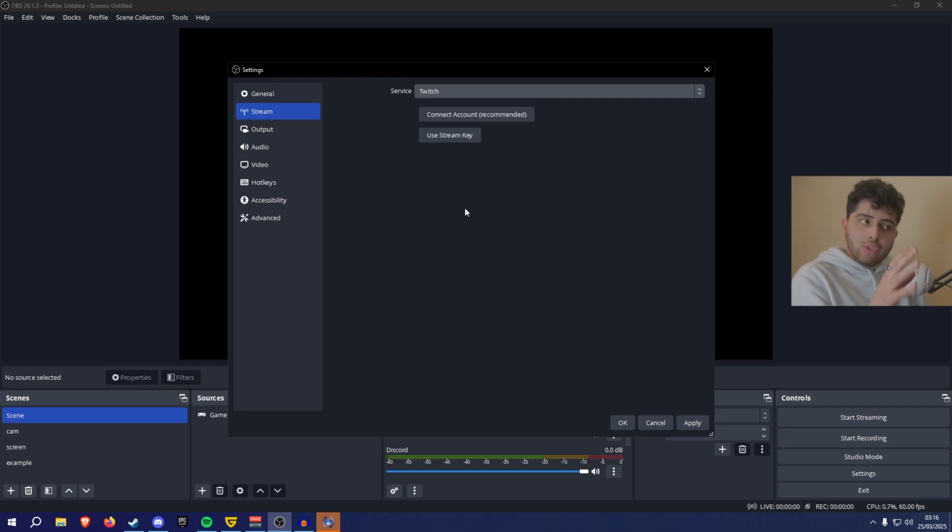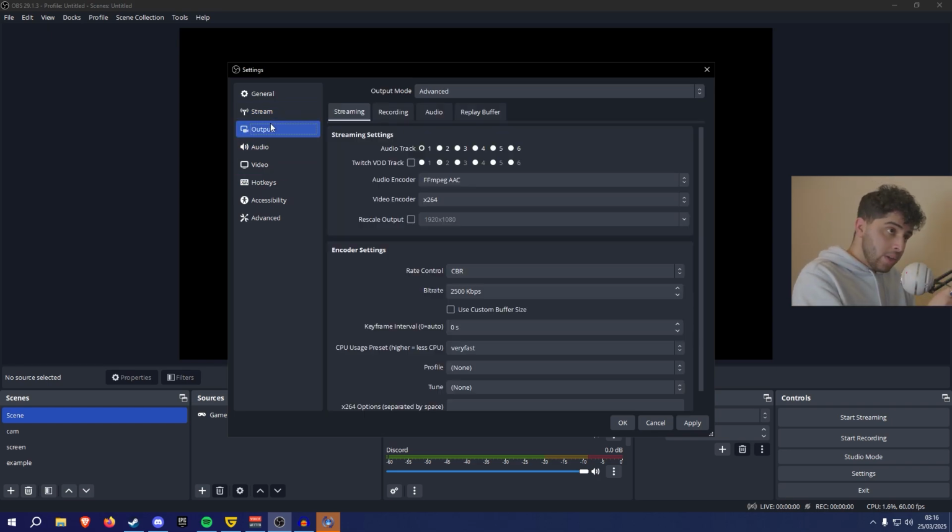You can see that it gives you two options, either to connect your Twitch account or to use a stream key. Now I would recommend that you connect your Twitch account, just because that allows you to get the docks on OBS, so the chat dock and things like that. But that's for you to choose whatever streaming service you want, but we're just going to say Twitch for now. And if you do choose Twitch, connect the account.